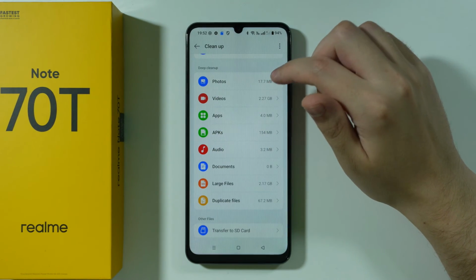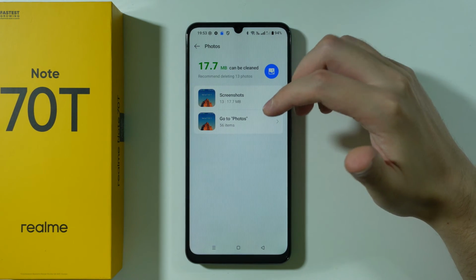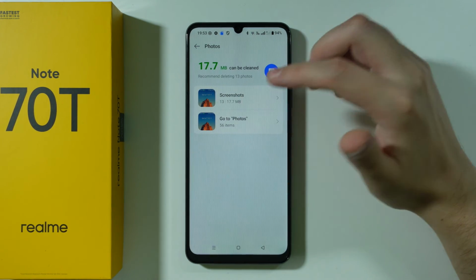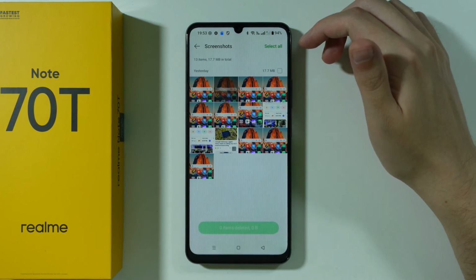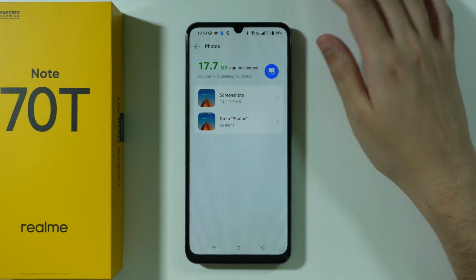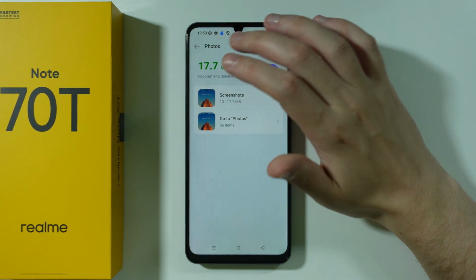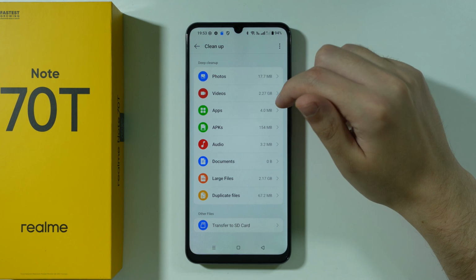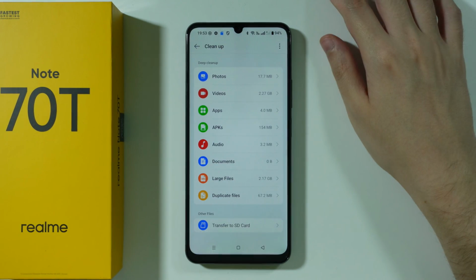There's also deep cleanup options, so you can, for example, go through photos in order to get rid of, well, these are, of course, suggestions. You don't have to really listen to them and remove all these files that you have over here, but you might get some useful suggestions of what can be removed from all of these files that you have stored on your smartphone. There's also large files and duplicate files as well. And that's pretty much it.